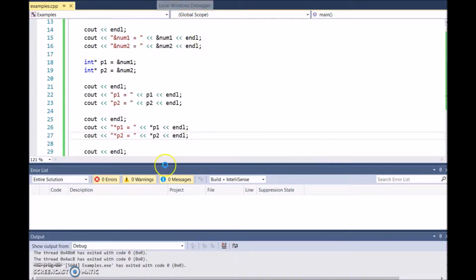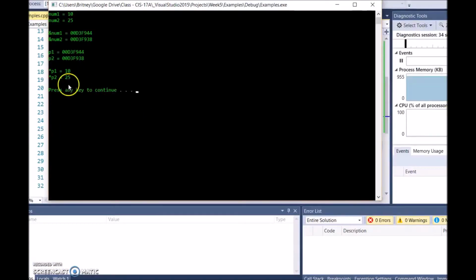So if we were to run this, and there you go, you get the value at the address that P1 is pointing to, which is 10. Because remember, P1 points to the address of num1, and num1's value is 10. And same goes for P2. This is pointing to the address of num2, which has the value 25. So that's why this dereferencing operator gives you the value at the address P2 is pointing to.